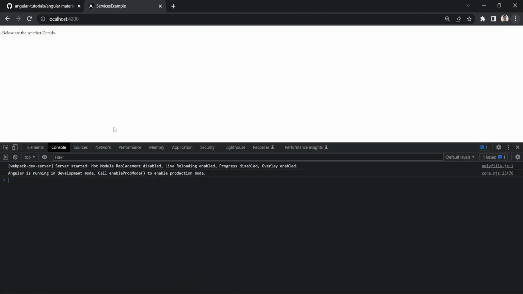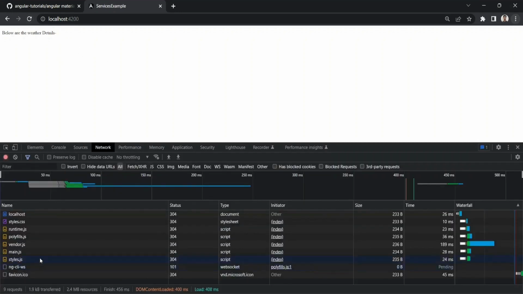So now if I go to the browser and see, I don't have that error now, and if I just do a refresh, I still don't have data. Let me see what's going wrong.